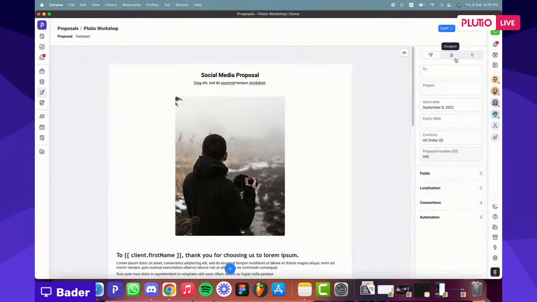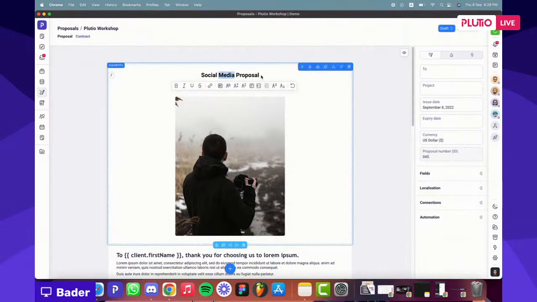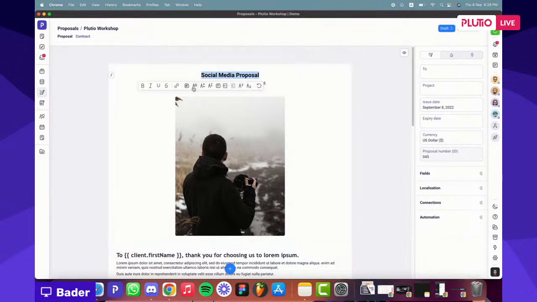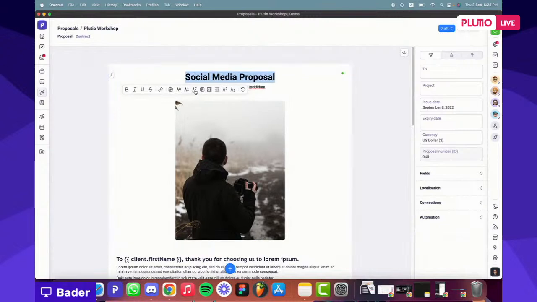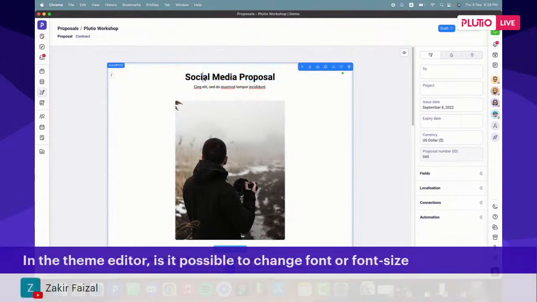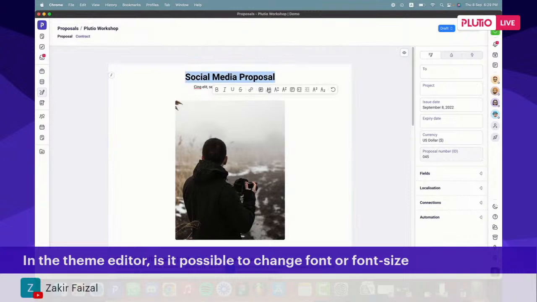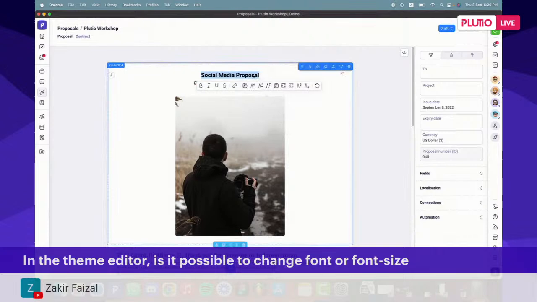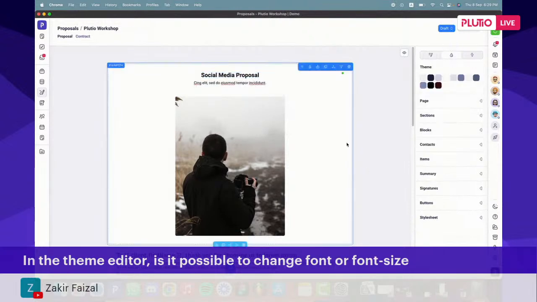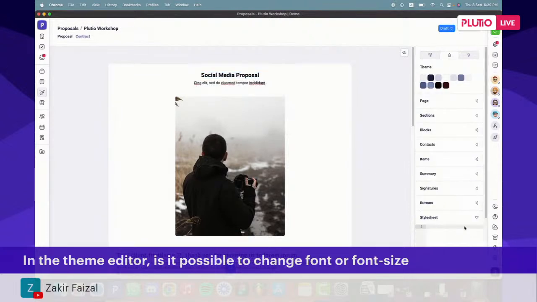Wait, there's another way of doing that. If you highlight your text, you click on this button, it will resize the font. So you have tiny, small, default, big, or huge. Yeah, that could work as well. And if you want to change the font, you can use Google Fonts. Just import them using CSS in the style sheets over here.